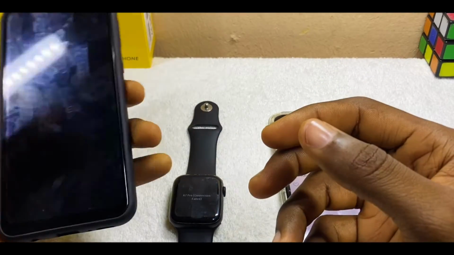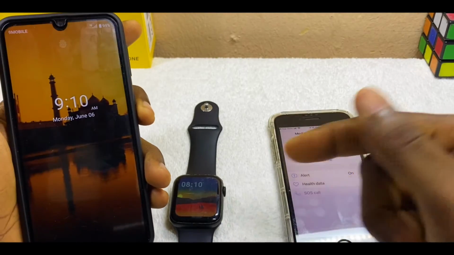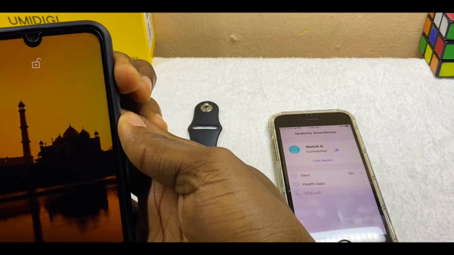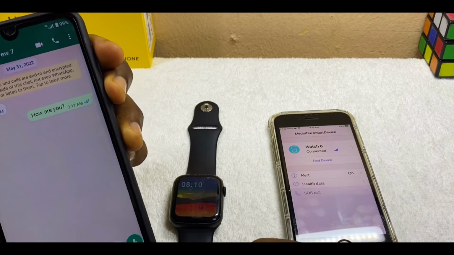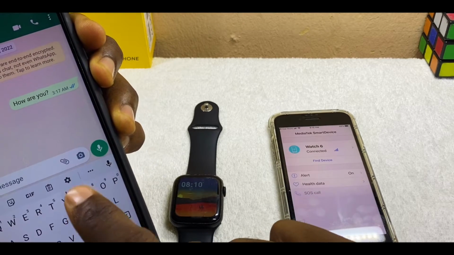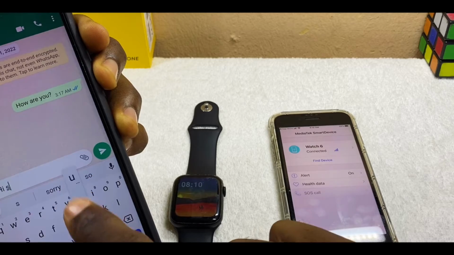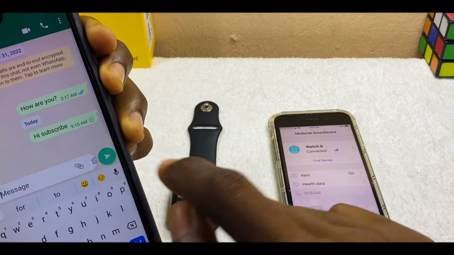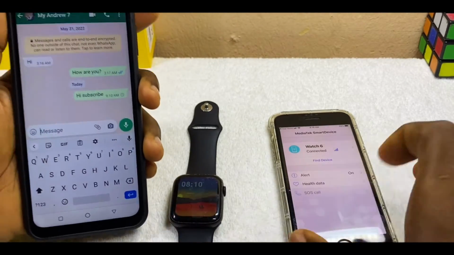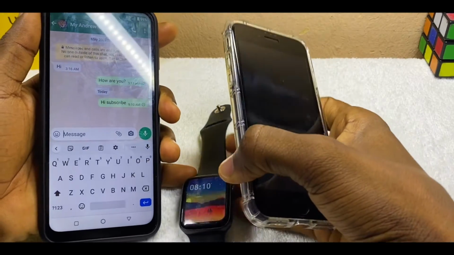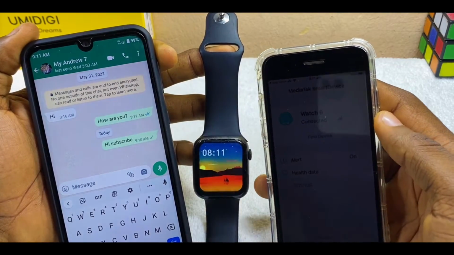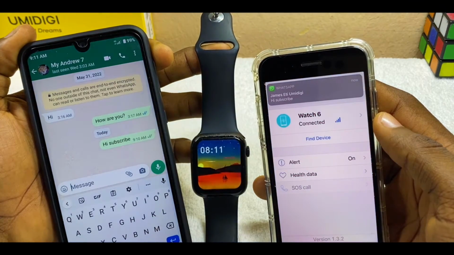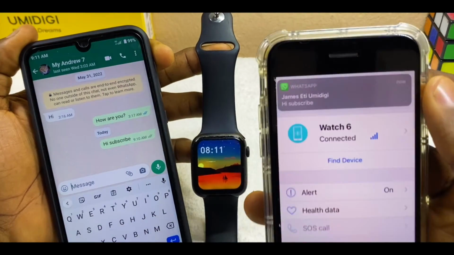Now, I'm going to bring my phone here and send a message to this smartphone. So let's go to the message. Hi, subscribe. And let's say it's going to go. All right, message has been sent. Okay, message received here, as you can see.